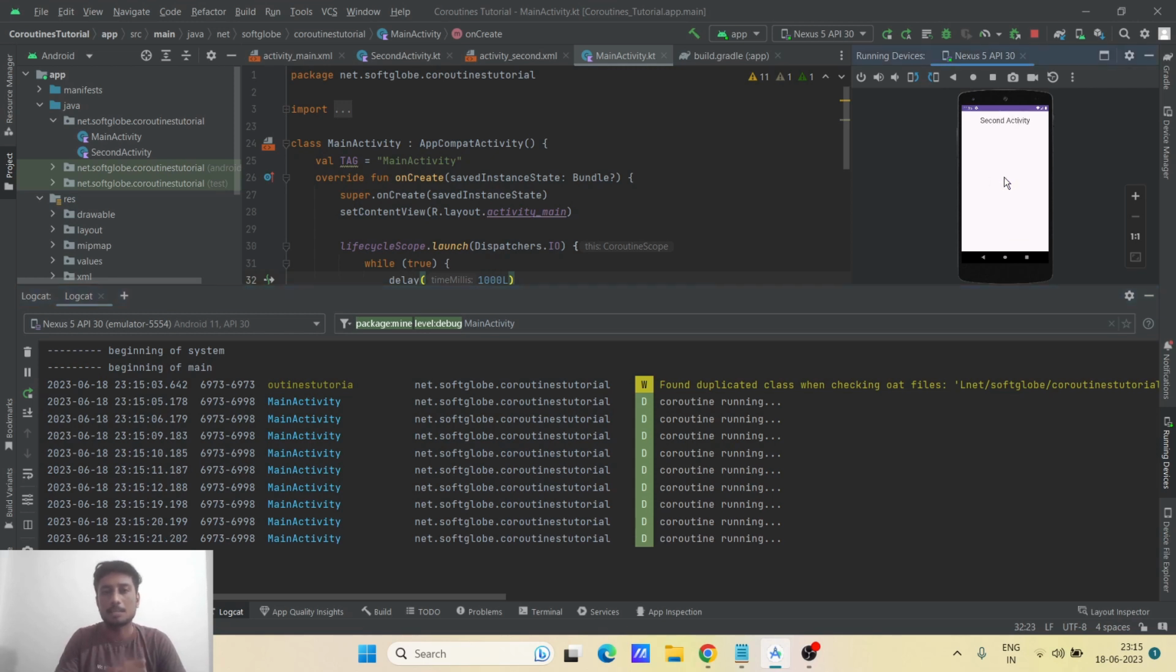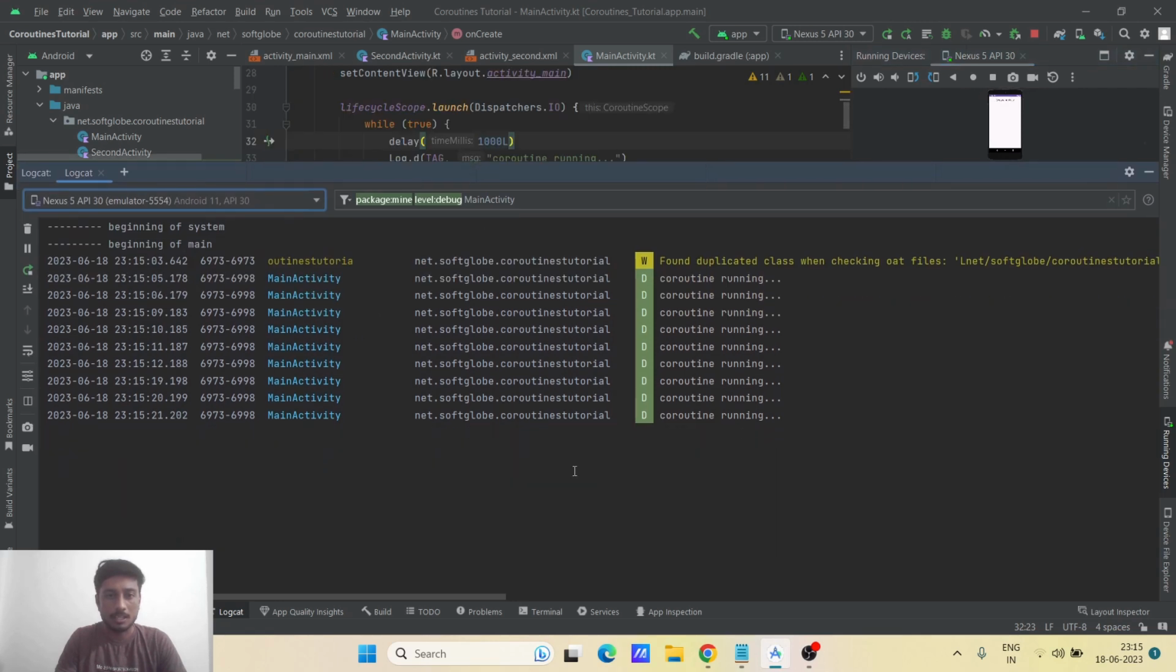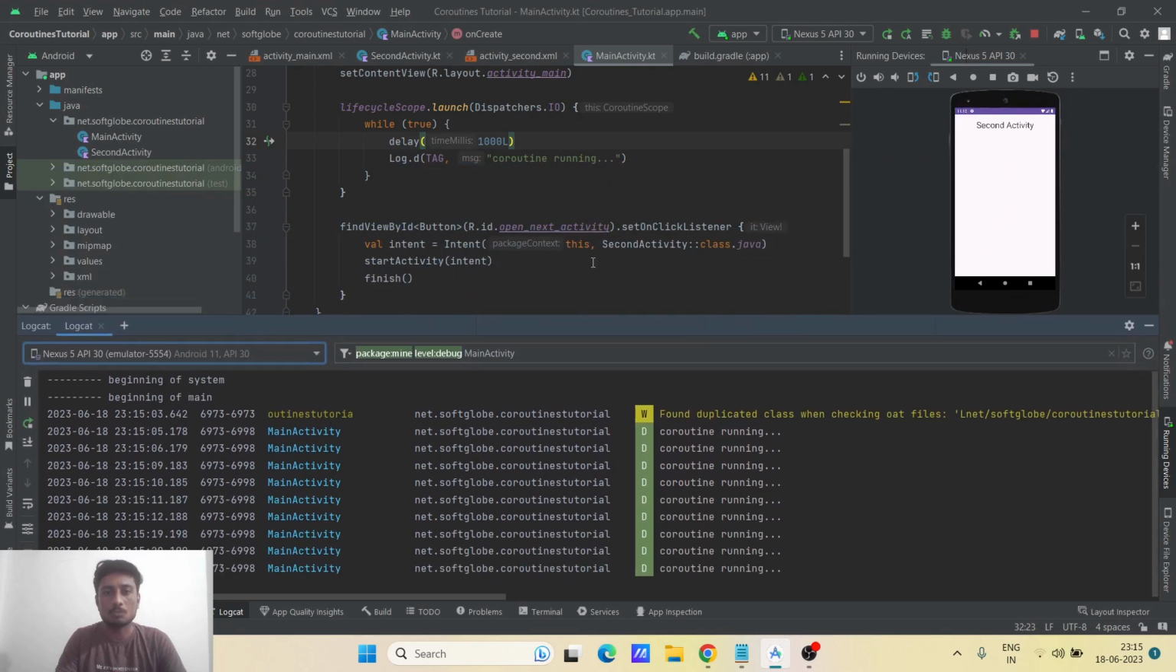Okay, another activity has been launched. And now if you have noticed here, the coroutine is no longer running. It has been stopped. Why? Because of this lifecycle scope. We have just changed it here. Because whatever coroutine scope we have created here, that is only tied to the specific activity.